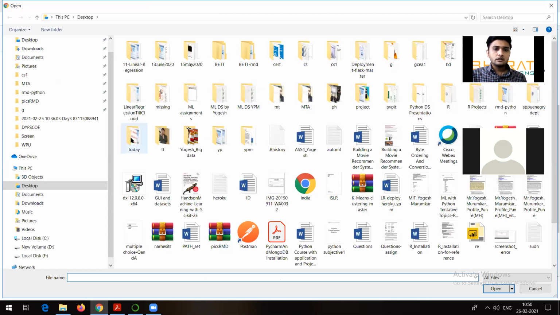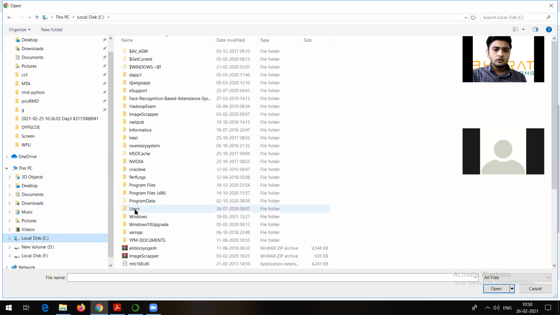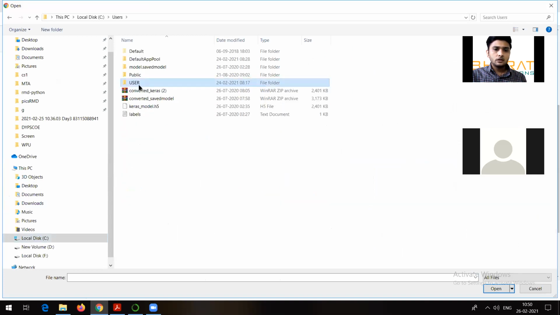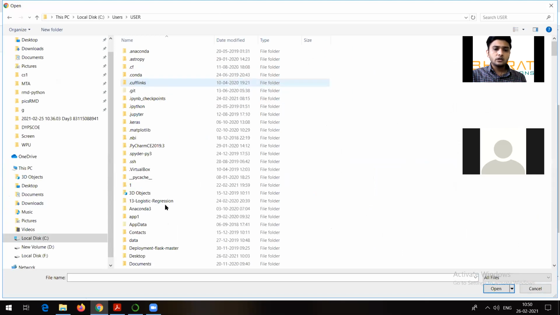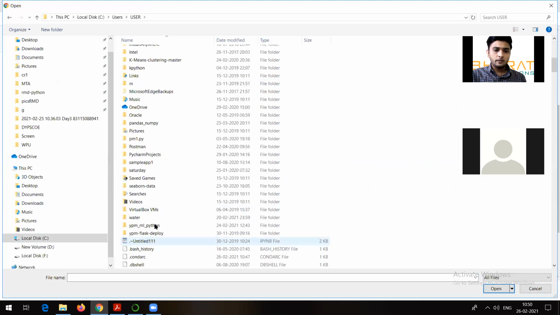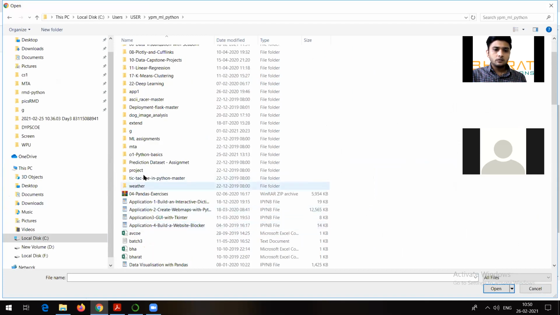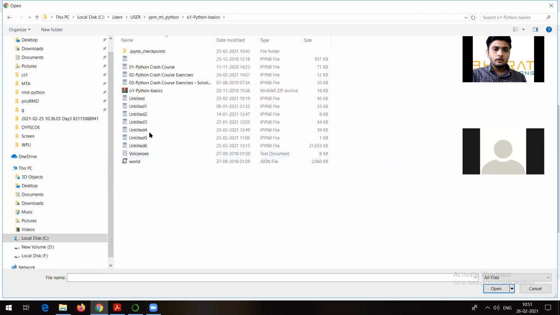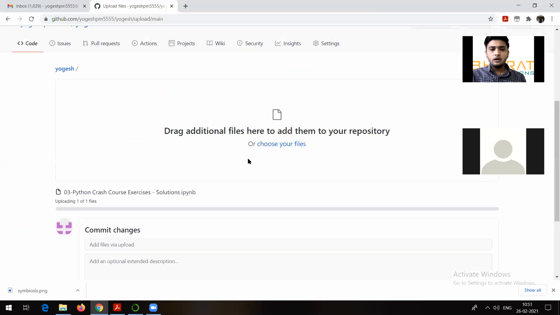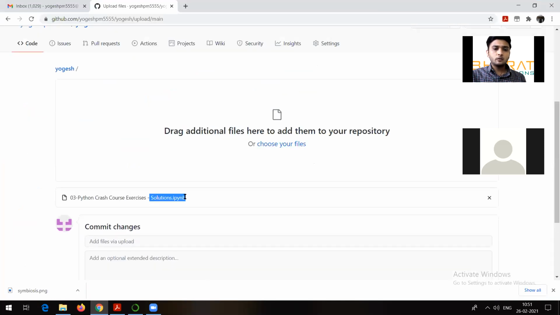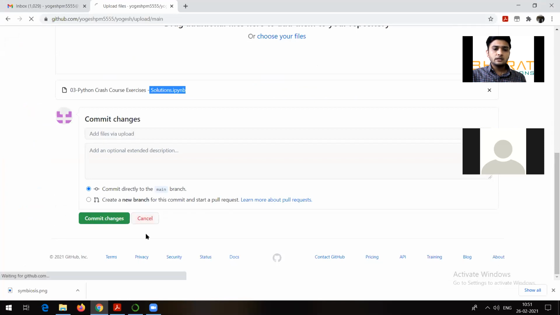For example, in my case, my files are stored in this C drive, users, user location, right? IPYNB file. I'm just trying to go to the location where my IPYNB files are stored, where I solved the assignment, for example. So in this particular folder, suppose this file. So I want to upload any one of these. Suppose I want to upload the solutions file. Just go here, click on open, and now you will be able to see that file. See, solutions file is uploaded, and commit the changes.